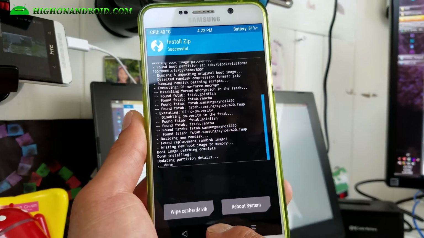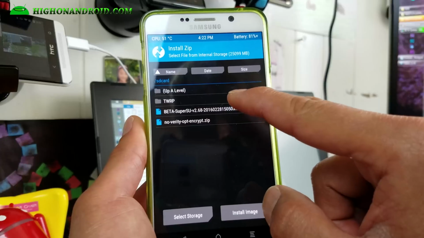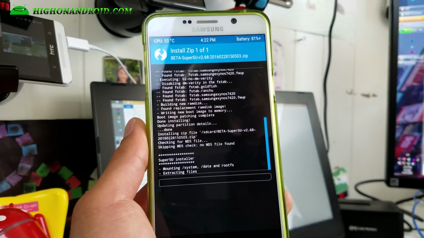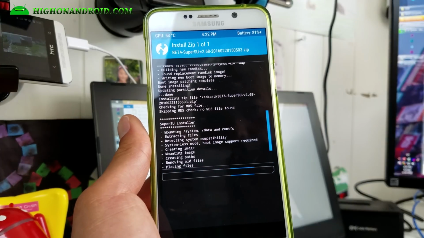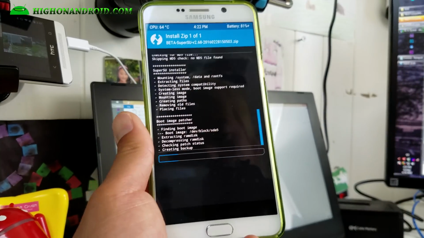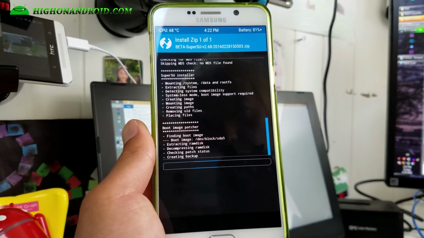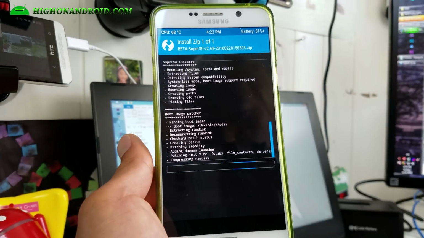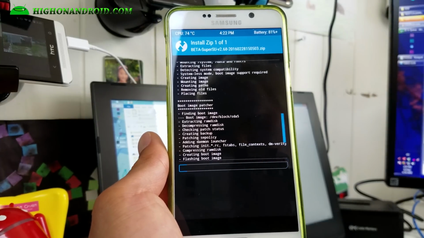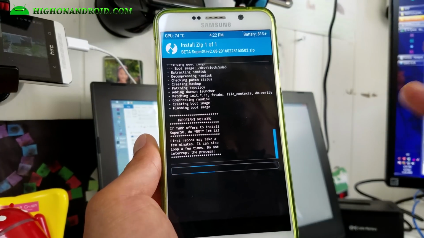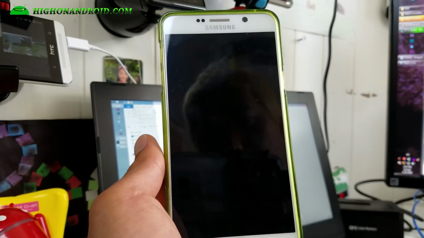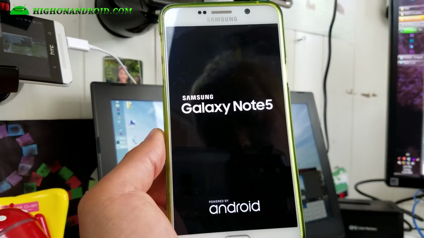All right, and we're going to go back, hit home, hit install, choose beta SuperSU v2.68, swipe, and that's pretty much it. When you reboot, you should have Android 6.0 or 6.0.1 Marshmallow with full root, which will be awesome. Now you'll be able to install custom ROMs. You have TWRP Recovery installed too. And that's pretty much it. That's how you root all the Galaxy Note 5s. Fail-proof method that will root all the different Note 5s.